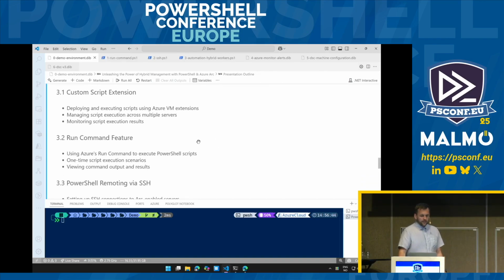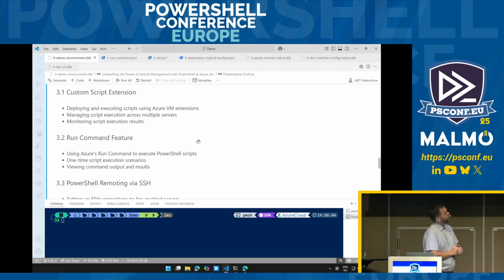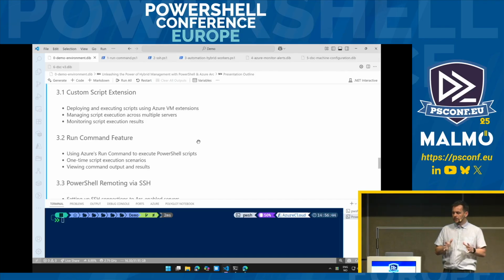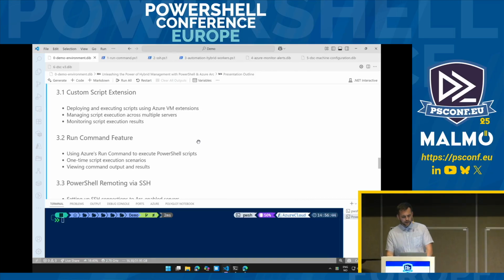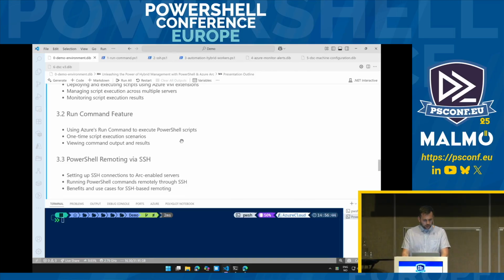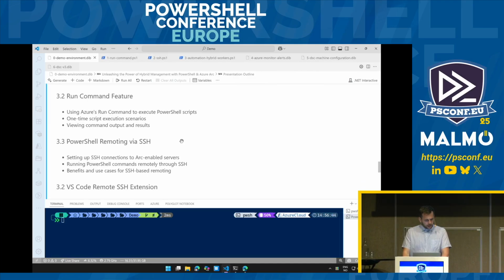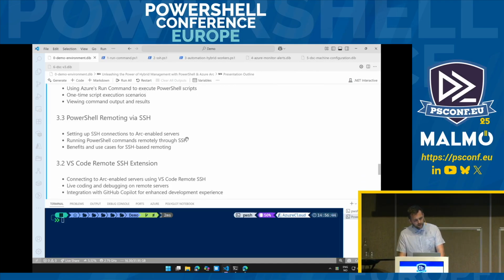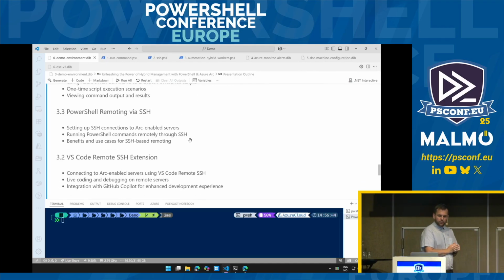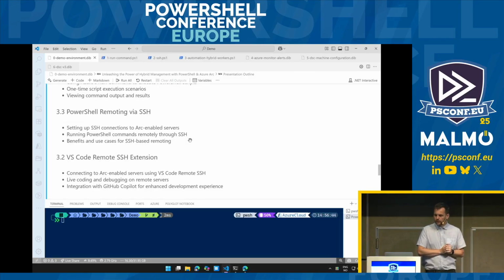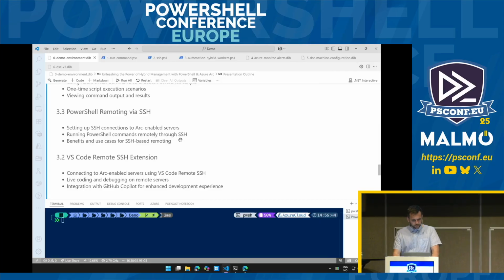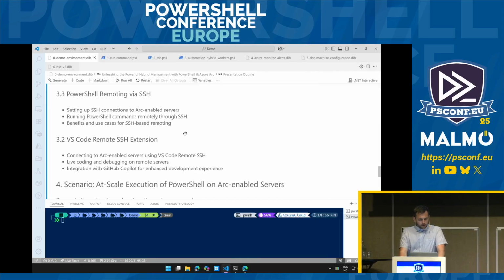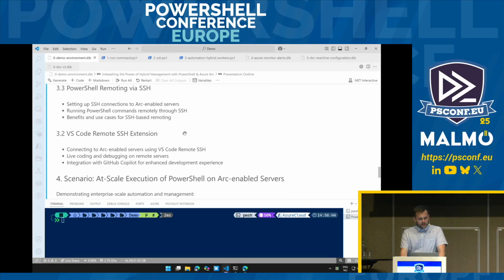Also, back to the SSH, it's actually possible to use PowerShell Remoting via SSH that is being proxied via the Arc-enabled connected machine agent. We're going to have a look at that in practice, and also how we can connect to an Arc-enabled machine via the Remote SSH extension. That is also pretty useful in interactive usage. And we're going to end the session by looking more at at-scale execution of PowerShell on Arc-enabled servers.